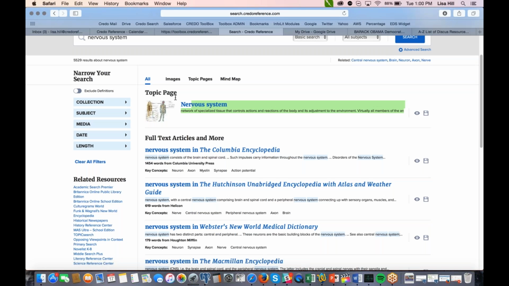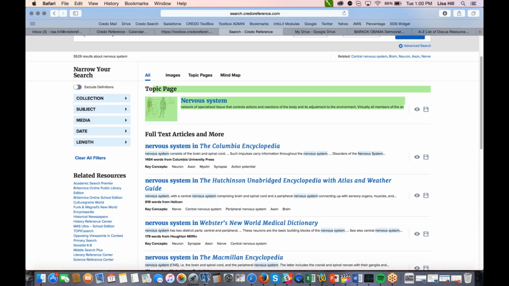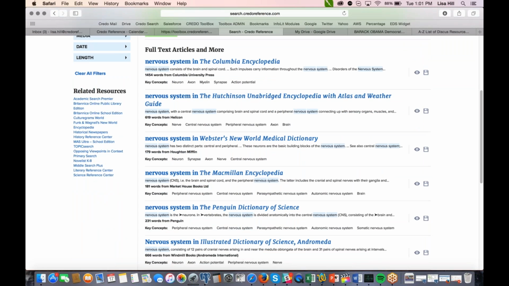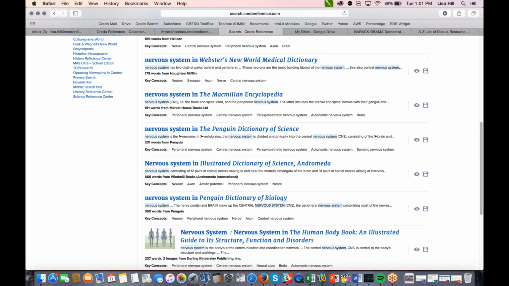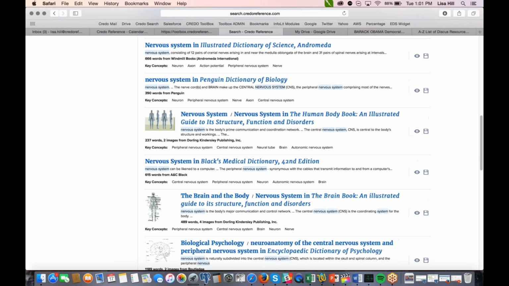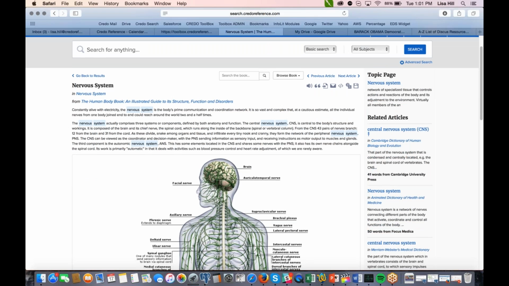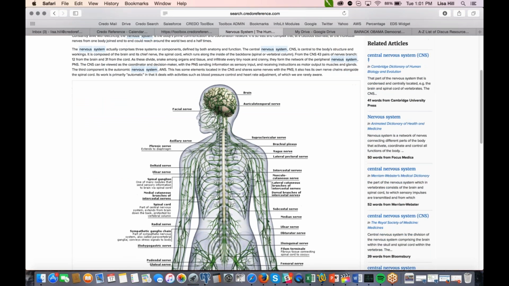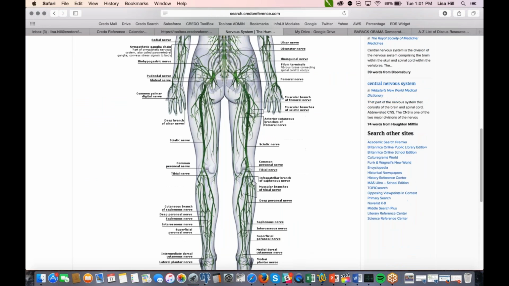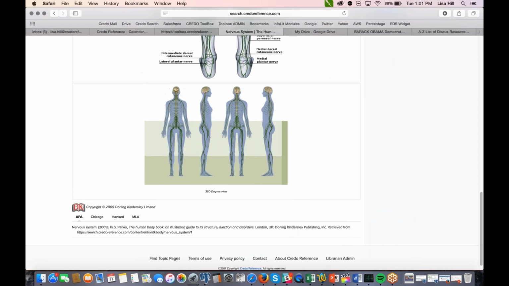Whoops, there we are. Underneath, you see all these great articles named nervous system from medical encyclopedias and dictionaries. I'm going to go ahead and click on this Nervous System in the Human Body Book, an illustrated guide to its structure, function, and disorders. You can see we have some lovely atlases of anatomy. Full citation at the bottom of the screen.